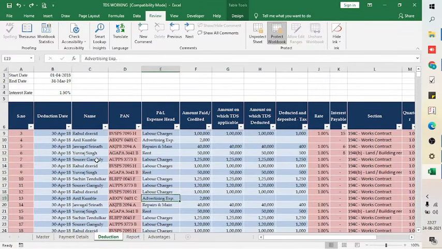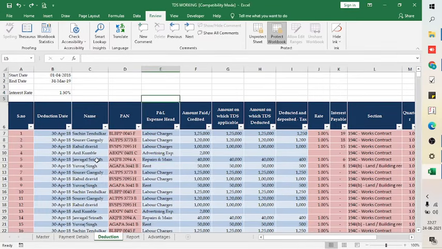The next column that you need to fill is the P&L expense head. You need to mention the category of expense for which the payment will be made. The next three columns are amount paid or credited, amount on which TDS is applicable, and amount on which TDS is deducted. In most of the cases, column G and column H will be the same. However, column F and column G may differ if the amount paid is below threshold limit or for some reason TDS is not required to be deducted on that amount.